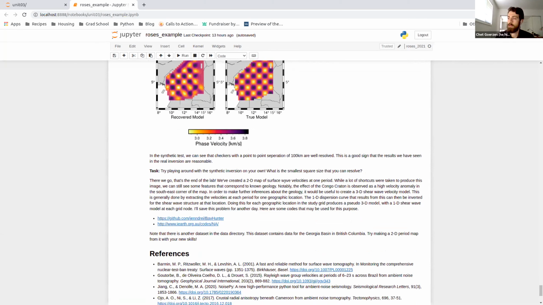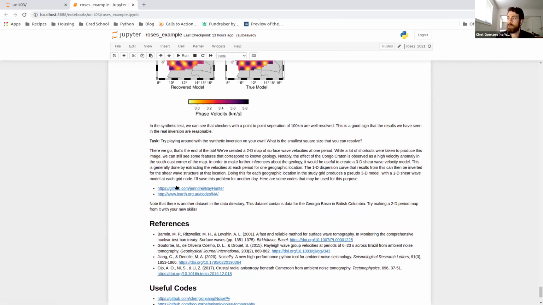We created 2D maps of surface wave velocities at one period. I'll come back to the real inversion, just give me a minute. But I'll mention that once we have these 2D surface wave maps at each period, the next step is to invert for a 3D shear wave velocity model. The way this works is we take a grid node from one geographic location, and we take this from each period in our surface wave map, and we make a 1D dispersion curve using this method for one specific geographic location. Once we have that, we can use some other inversion technique to invert for a shear wave model. That's a bit more than I'd like to get into today, but I've included a couple codes down here that can be used for this purpose.